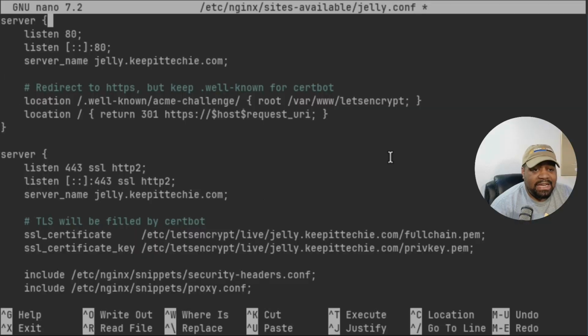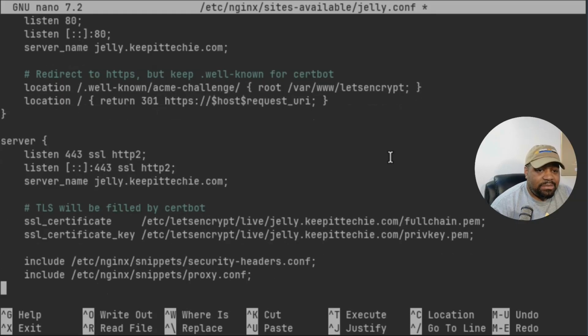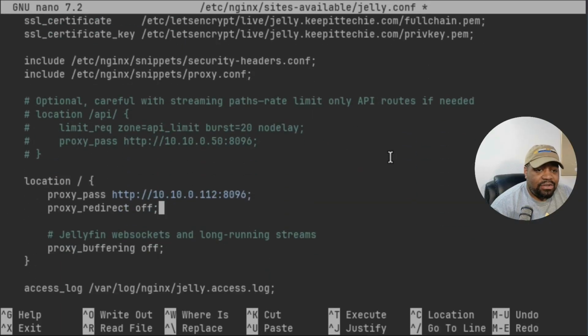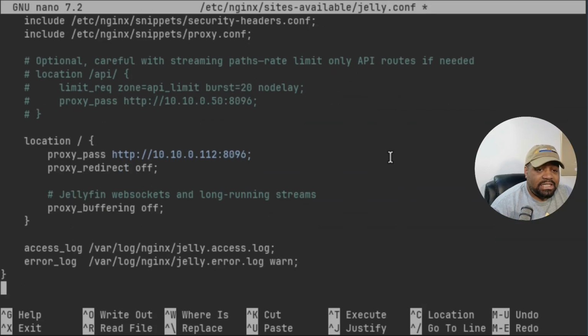And cool, so we got 80 and 443 stored in there. So jelly.keepitechie and jelly.keepitechie. This is the 443, which is our SSL, and then our location, which is the IP address of the server. That's one thing you want to change. And then also we have a log area. It'll store our logs in jelly.access.log as well as our errors under that file, and that's all stored under var log and then Nginx.